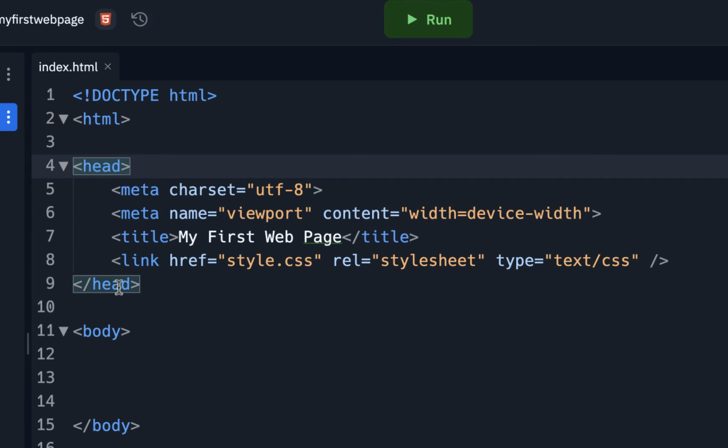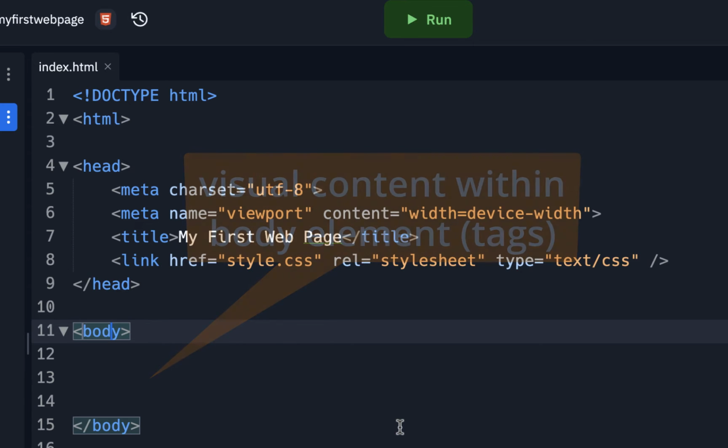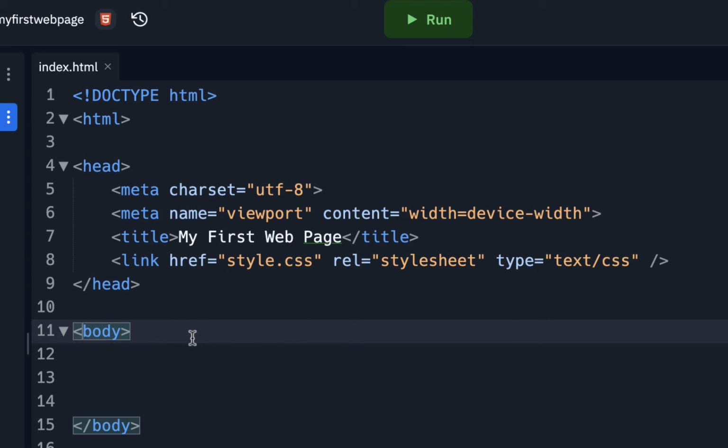Notice there's an opening and closing tag, and this is the body element where you'll see all the visual content on the page. And we're just going to put structure and content. We're not going to style it. We're not going to make it look nice or anything right now. So we'll just put some real basic stuff in here.